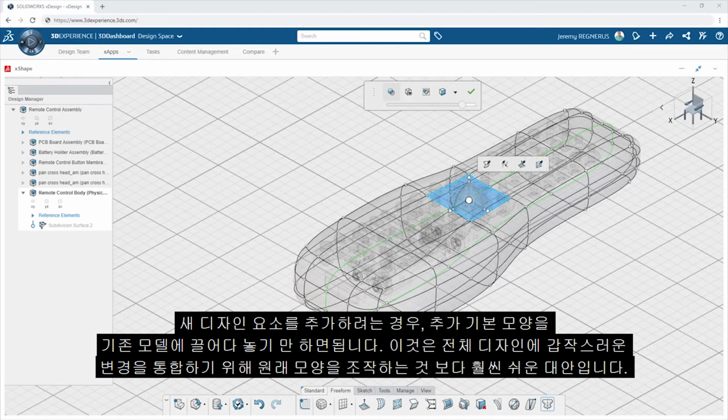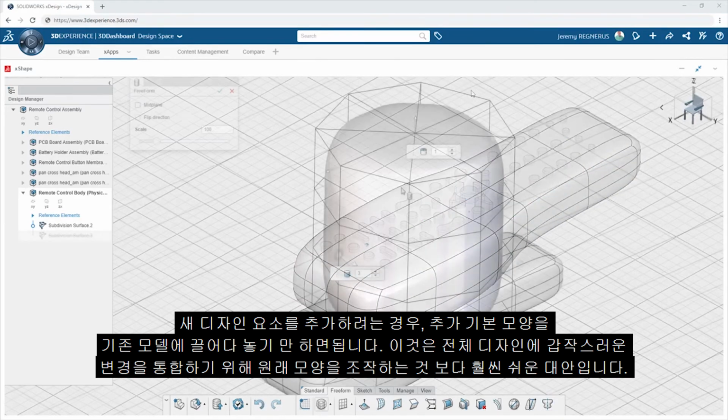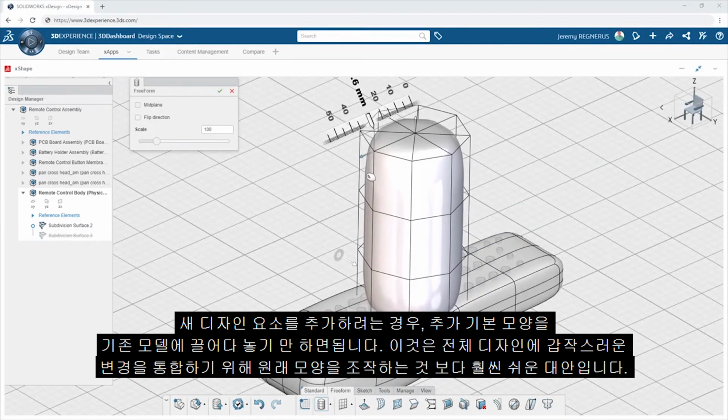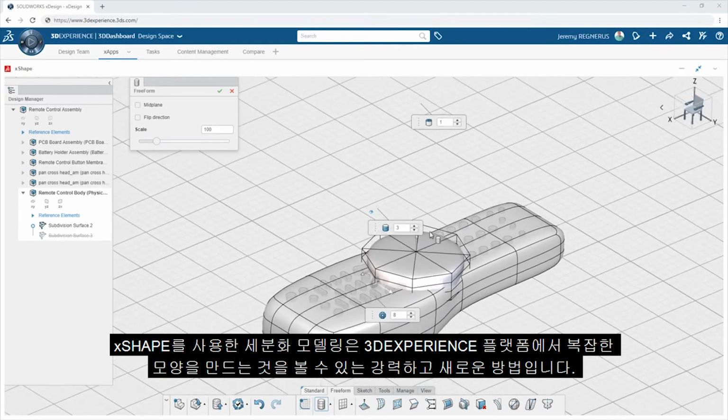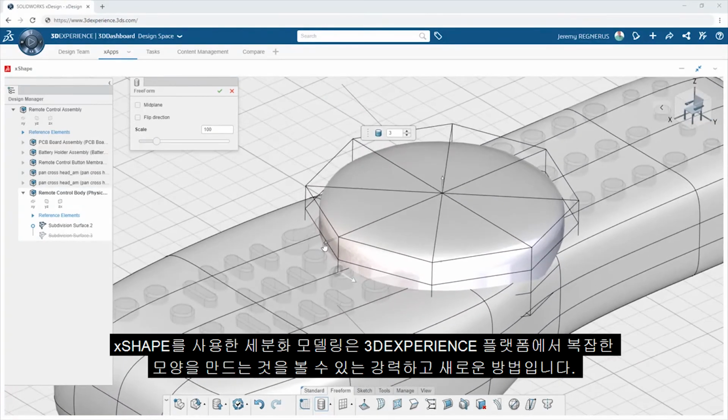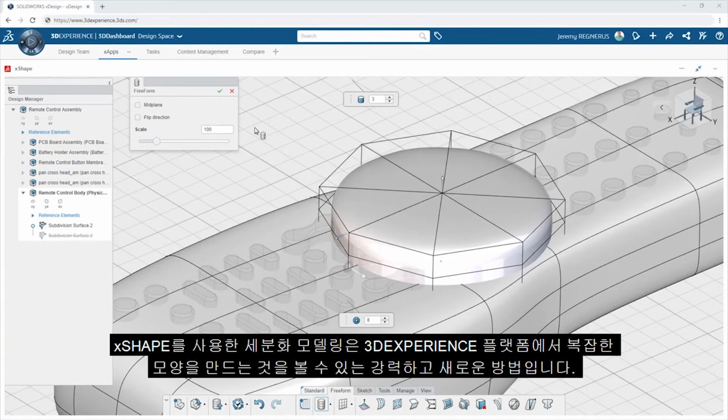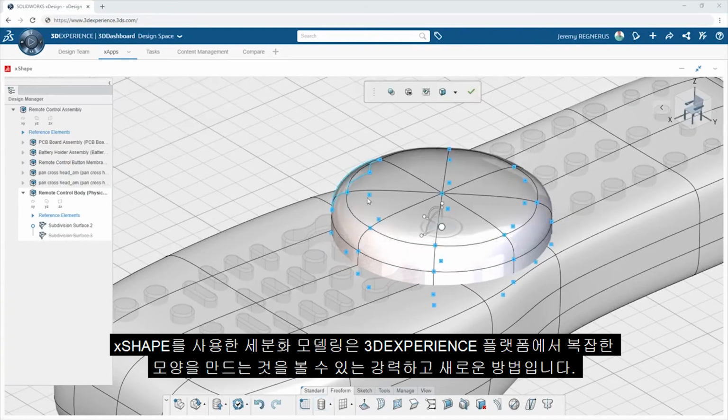When you want to add new design elements, you can simply drag and drop additional primitive shapes into the existing model. This is a much easier alternative than trying to manipulate the original shape to incorporate abrupt changes in the overall design.